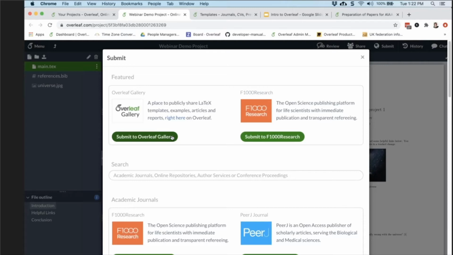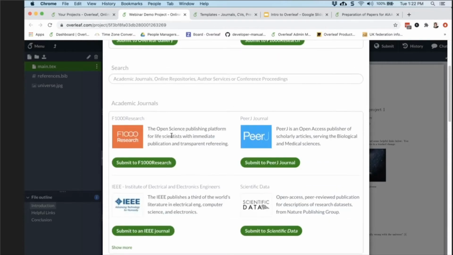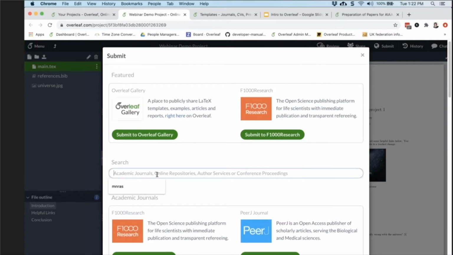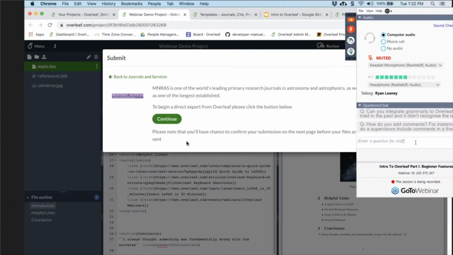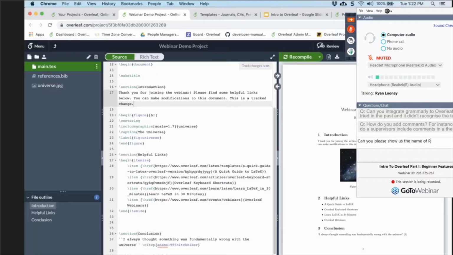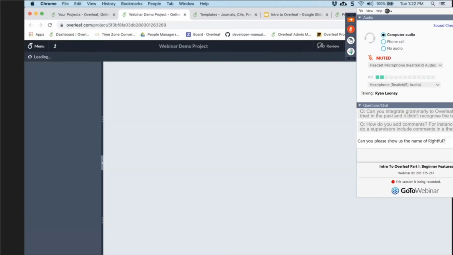So Overleaf is always auto-saving, so you don't have to submit anything in order to save it. And then we have certain academic journals that we have links with as well. So you'll see we've got MNRAS here, and this will take you to a direct link for submission. Not every journal that we work with has that submission link, but they all at least have some easy link buttons in there.